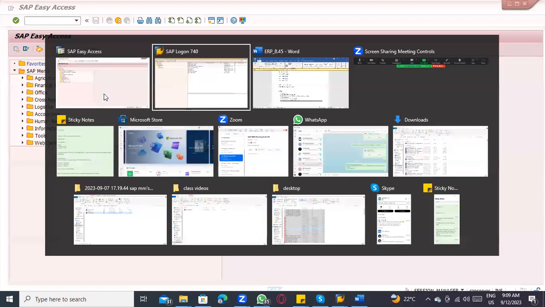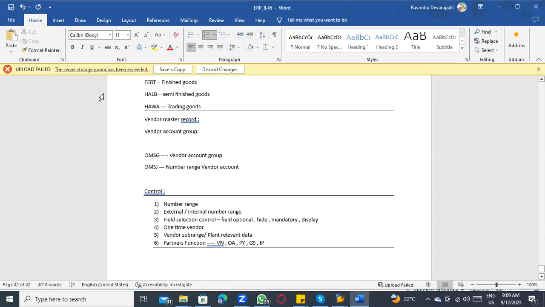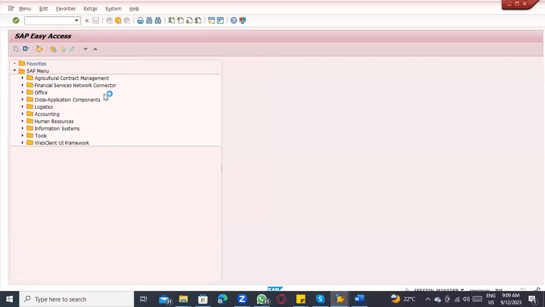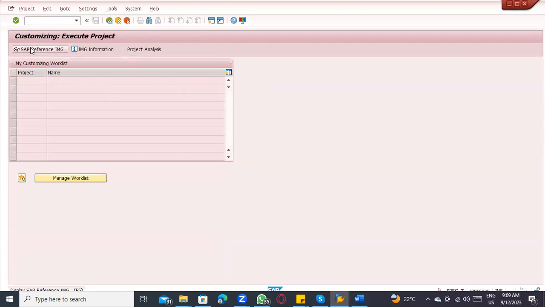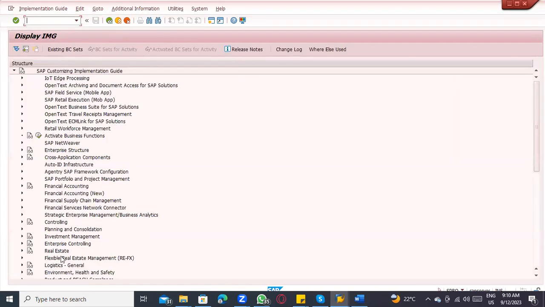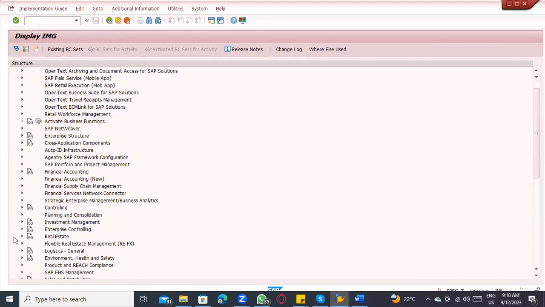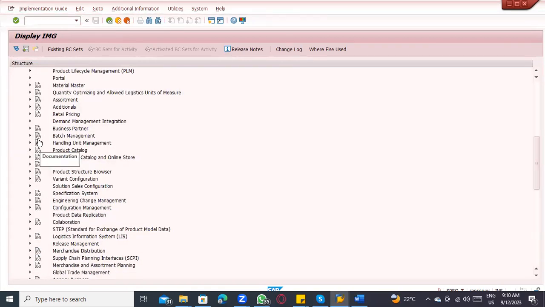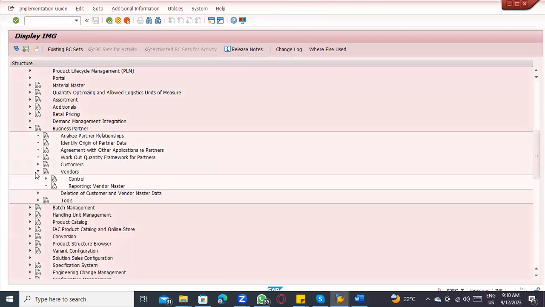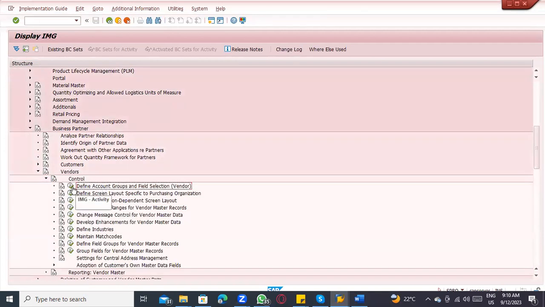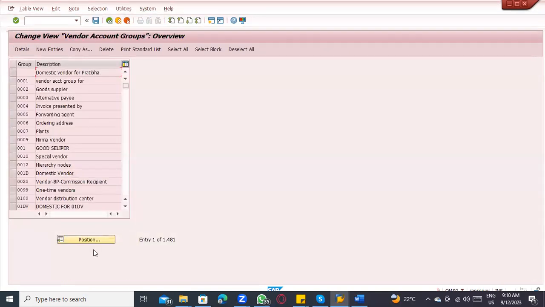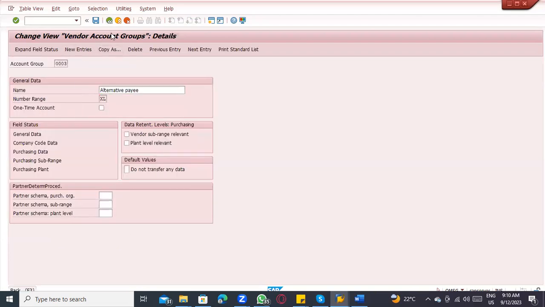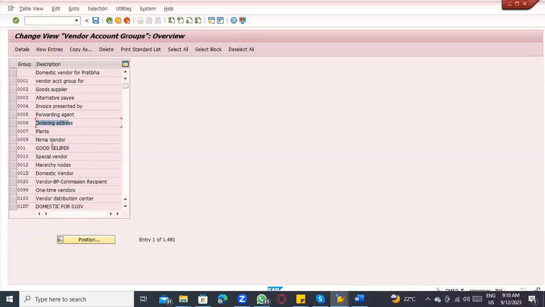The transaction codes are OMSG and OMSJ. If you don't know the transaction code, you can go to SPRO, SAP Reference IMG, then Logistics General, then Business Partner, Vendor, Control, then Define Account Groups and Field Selection. Here you can see the goods supplier, alternative payee, invoice presenter, who presented the invoice, and ordering address and plants.